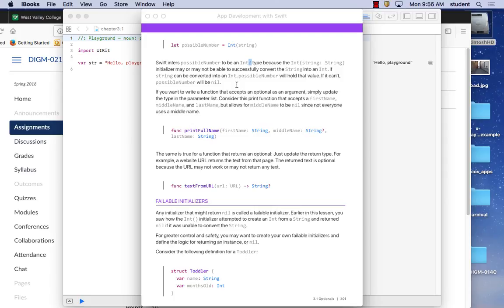If you want to write a function that accepts an optional as an argument, simply update the type in the parameters list. Consider the print function that accepts a first name, middle name, and last name, but allows the middle name to be nil since not everyone uses a middle name. So again, they have a question mark there. They're printing a full name, so you could have a first name be a string, middle name could be a string, or it's nothing, right? And then this one could be a string. So by putting the question mark there, we can kind of blow it off, I guess, without having a value.